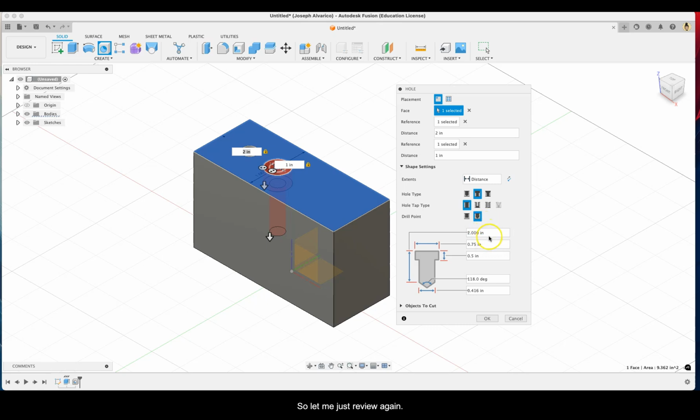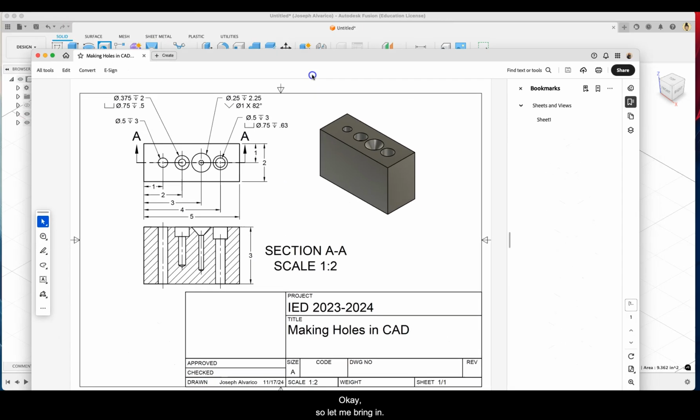So let me just review again. We got 2 inches deep with a diameter of 0.375, which I haven't changed yet. So I'll change this to 0.375. And then this is an angled, the tip when you use a drill to create this hole, the tip of the drill is pointed, so the drill point would be pointed as well.